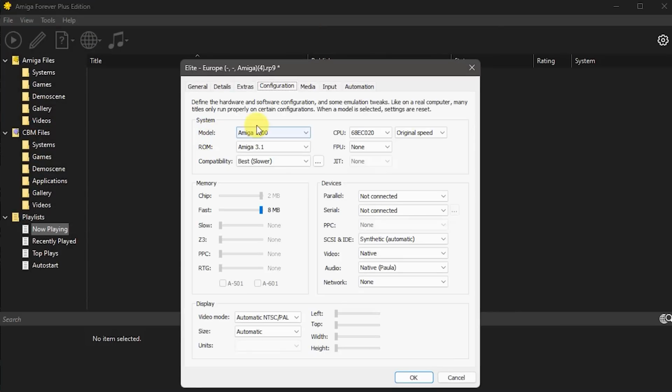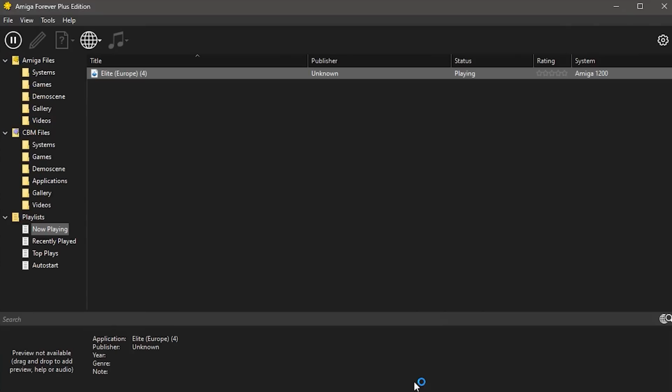So it's coming up here and it's loading it in as an Amiga 1200 on OS 3.1, and you can see here how it's set everything up. But if I try and actually run that game, let's see what happens. So it's obviously done something. We can hear the disk drive going, but obviously this is not working for us. So let's see how we can fix that.